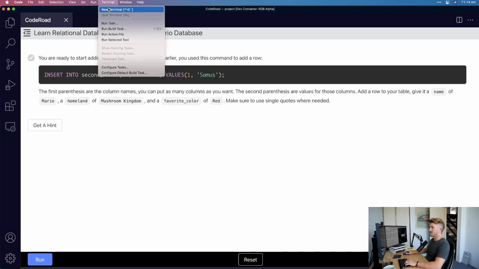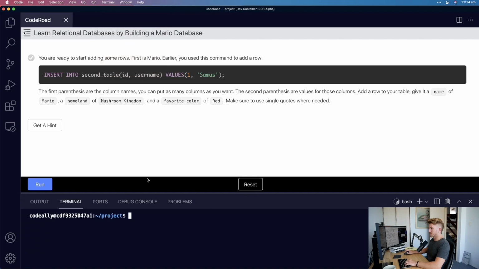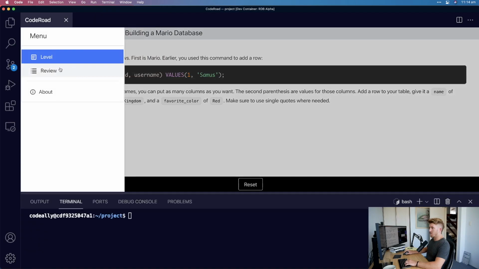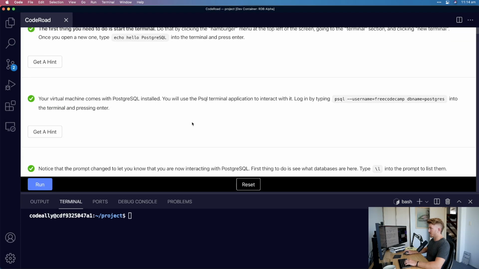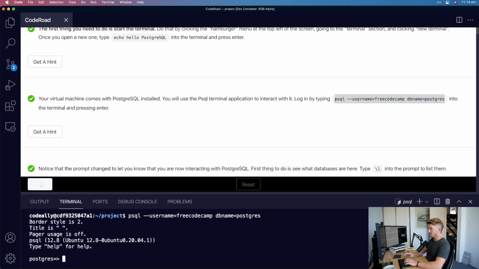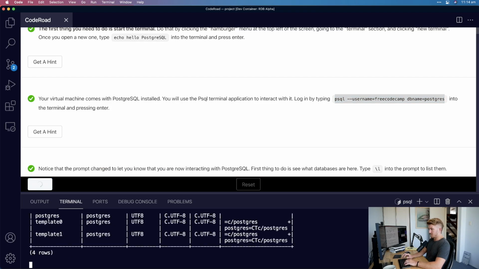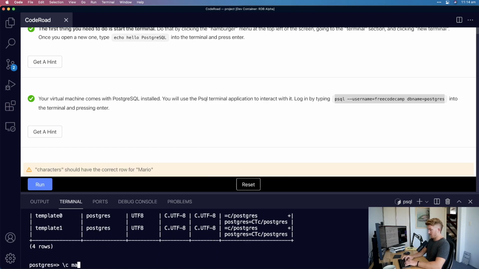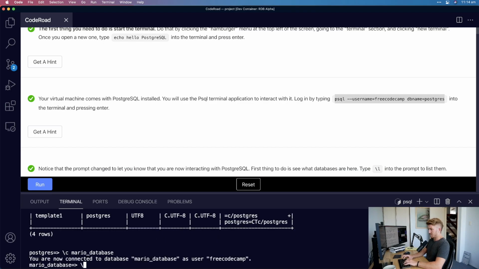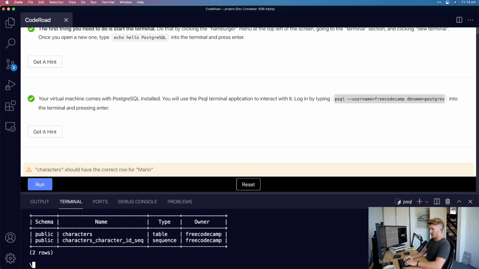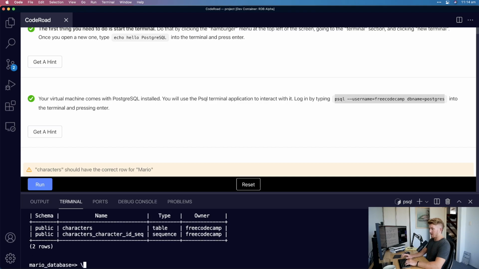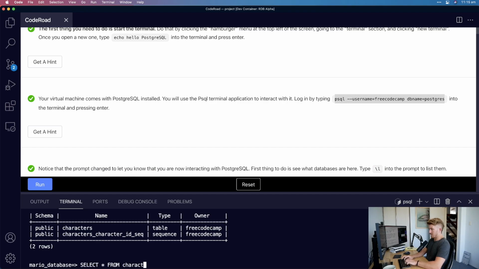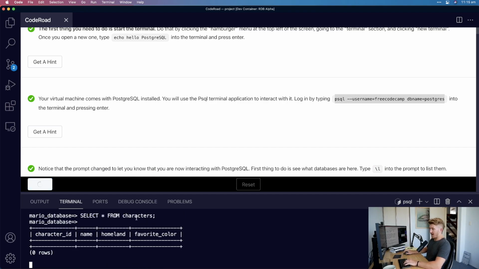Let's create a new terminal. And let's go right back to, yeah, there we go. Mario database, there we go. We have characters, baby. We're on. If in doubt, reset it out.